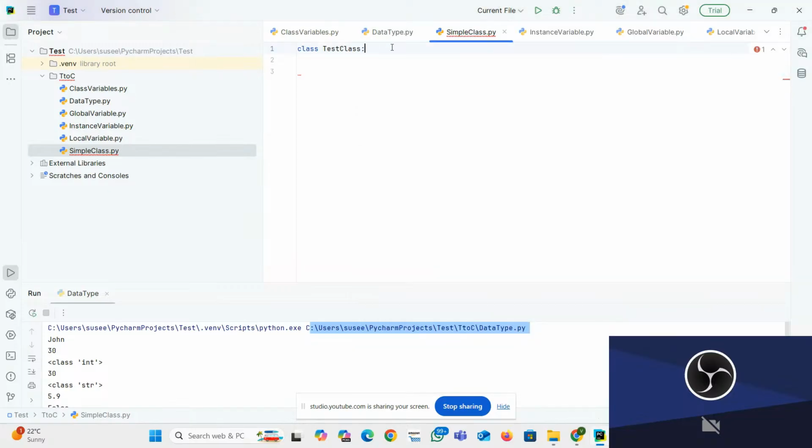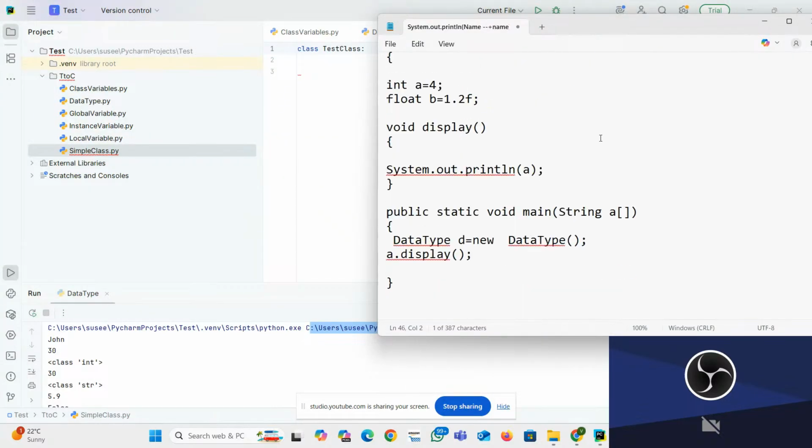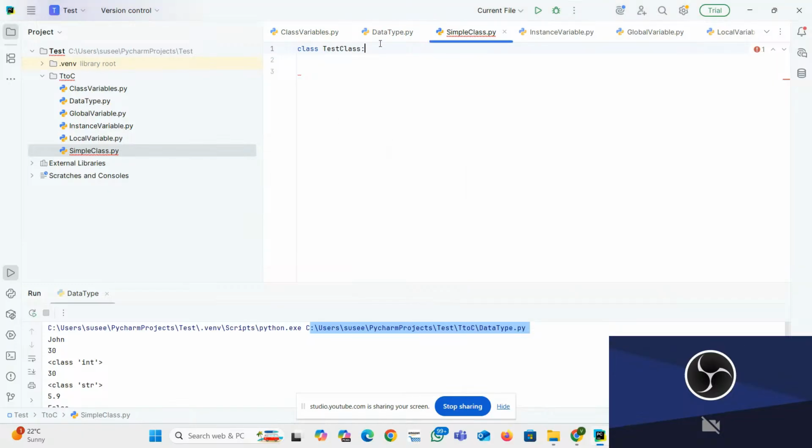Okay, for example, here I put the class name. It looks the same as the Java structure, right? Class name. But in Java, we immediately start with the curly braces. Here, what we are doing is just putting this one.